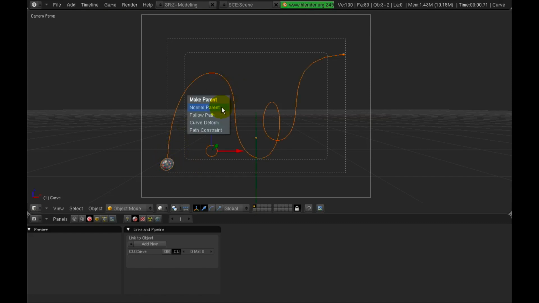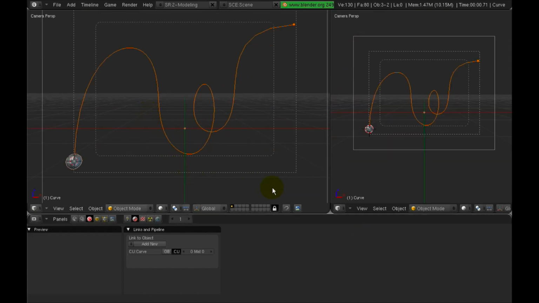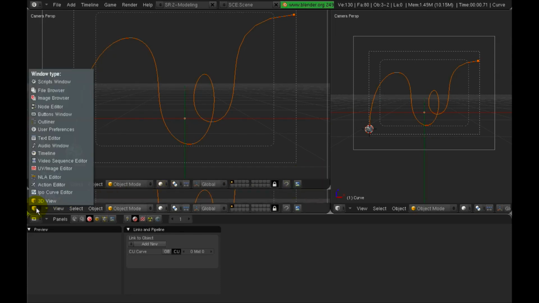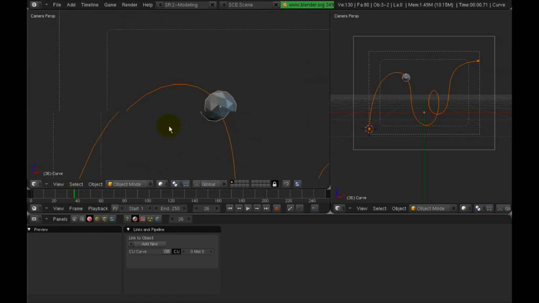Now let's shift select the curve so we have them both selected, and then press Ctrl P and select follow path. And then when we press Alt A to animate, we see that our emitter object moves along the curve. Okay. And let's split a window here, and let's split another window and add a timeline. We'll change this window type to timeline. And that's so we can scrub along and control the point in the animation that we're looking at.